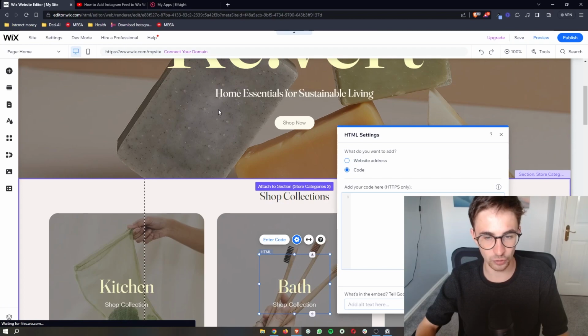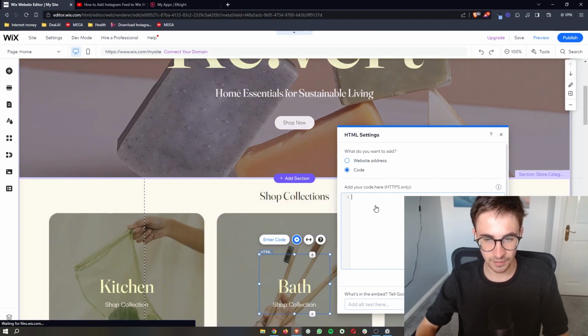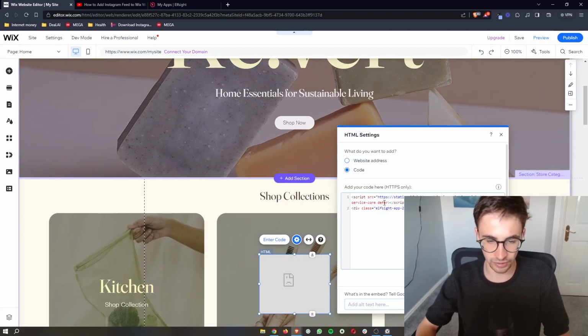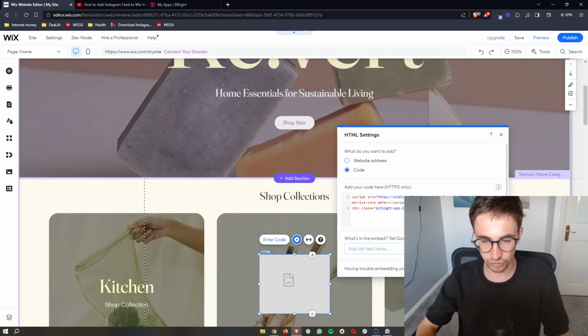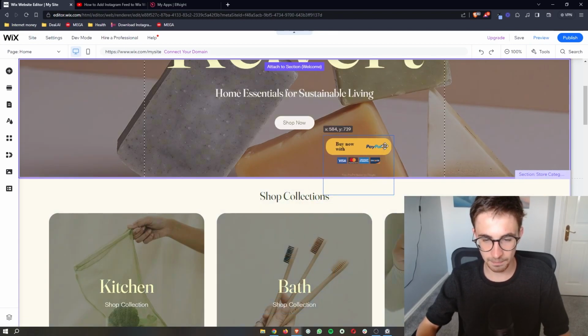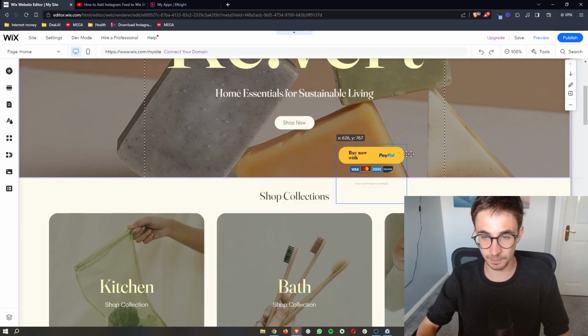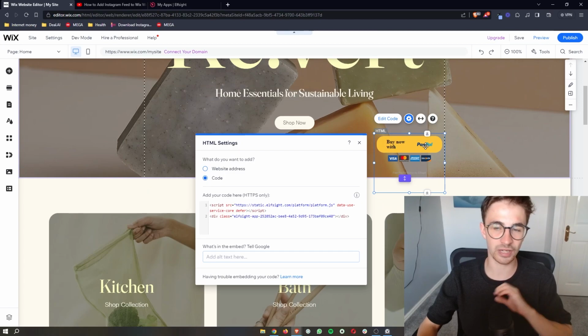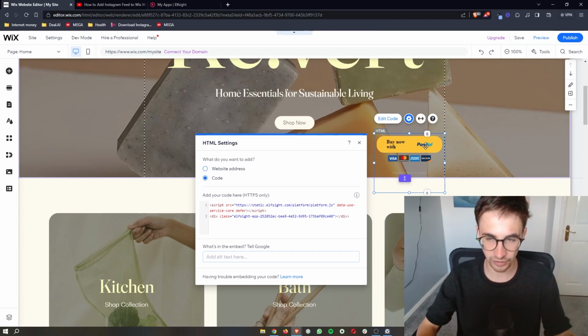And this is what we are going to be adding to the website. So all we need to do is paste the code in right here. Once that is done, click on update. And then boom, we have this PayPal button that people can then use to make a PayPal transaction. And that is how you can add a PayPal button to your Wix website.